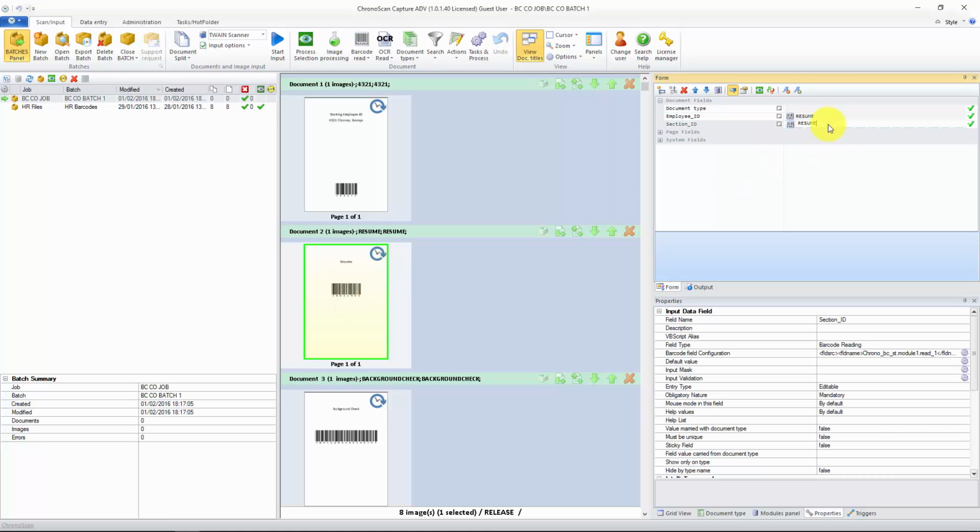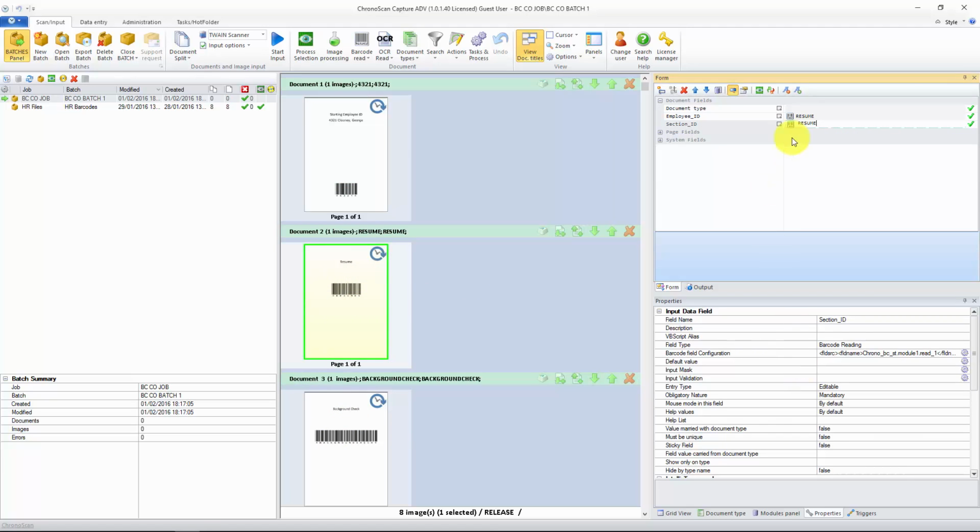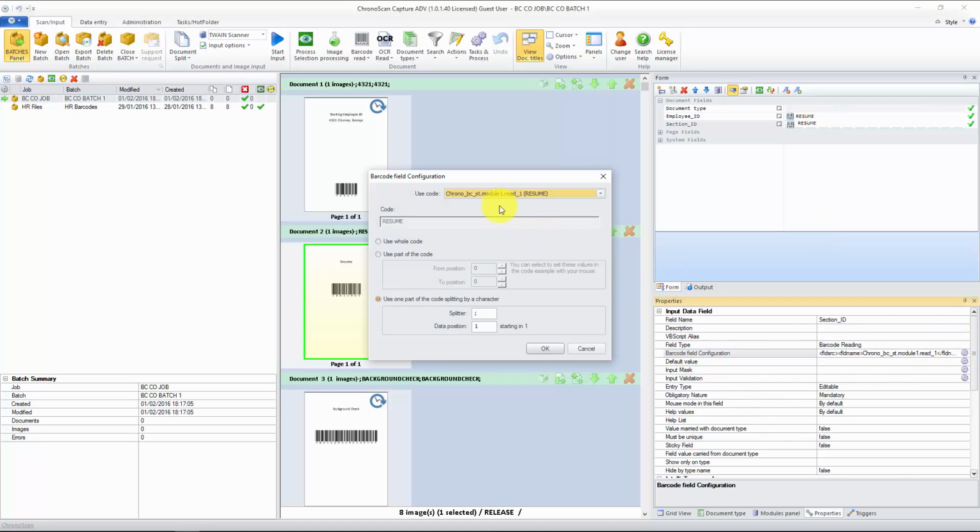And now let's click on the section ID field. Again, making sure we have that any document with the barcode I want selected. Open the properties, and you can see here, since I was already working on the properties panel, it will just show up the properties for the new field I just clicked. Again, on barcode field configuration, we click on the gear icon, and let's make sure we select module 2 here. You can see ChronoScan barcode module 2. That is the barcode reading 2.